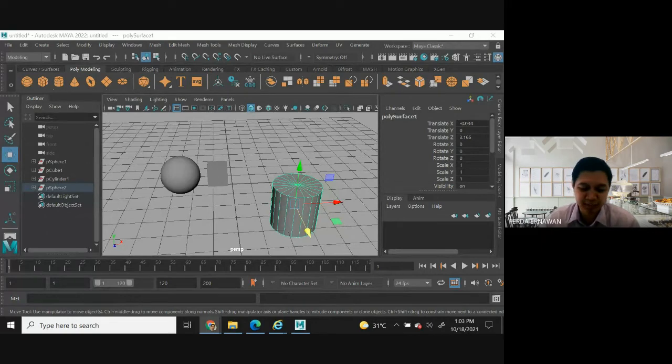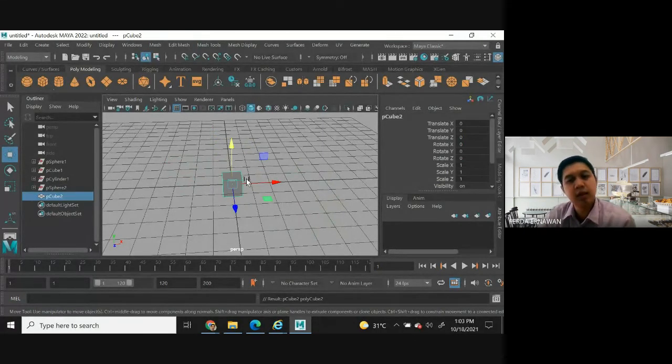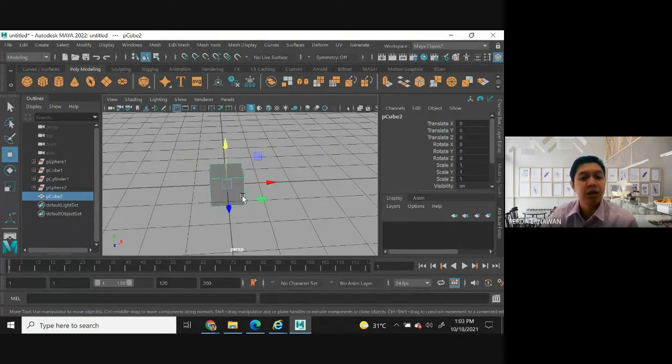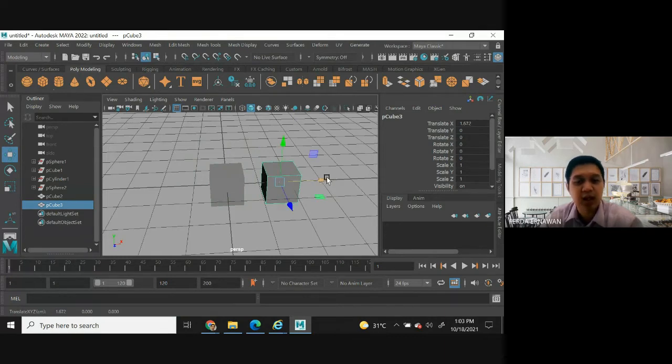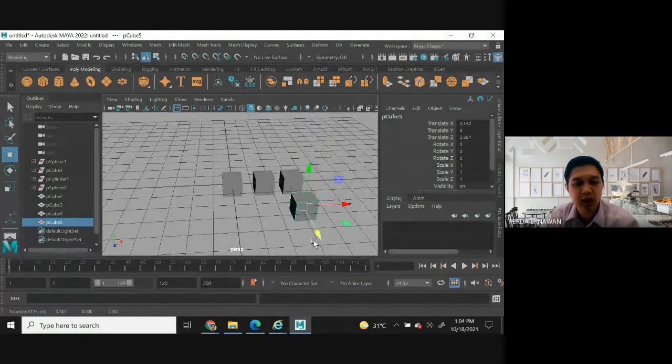Okay, another technique in 3D Maya that you should know is the copy. Let me show it to you, demo to you. Let's say you have a 3D model here. In order to copy this, you can use Control D, and then move the object. Control D again, move the object. Control D again, and move the object.